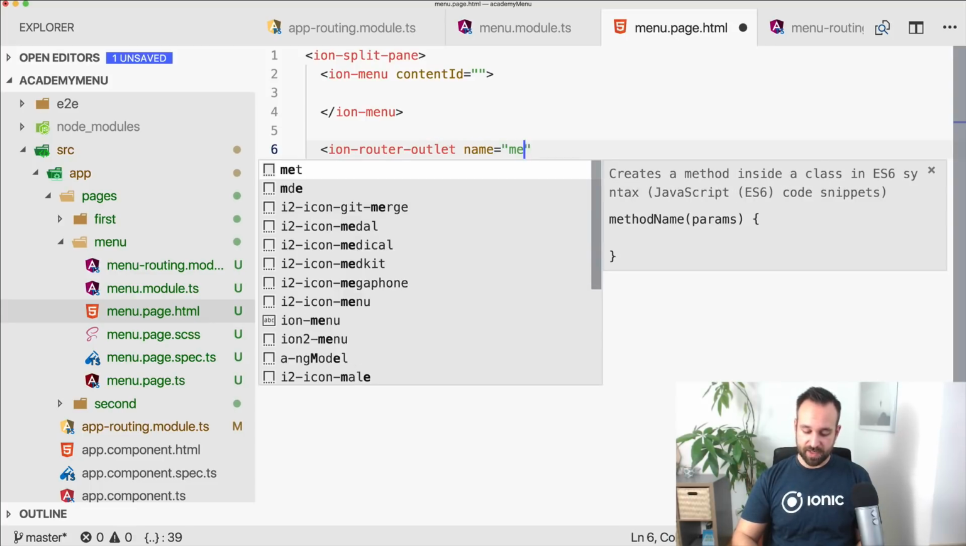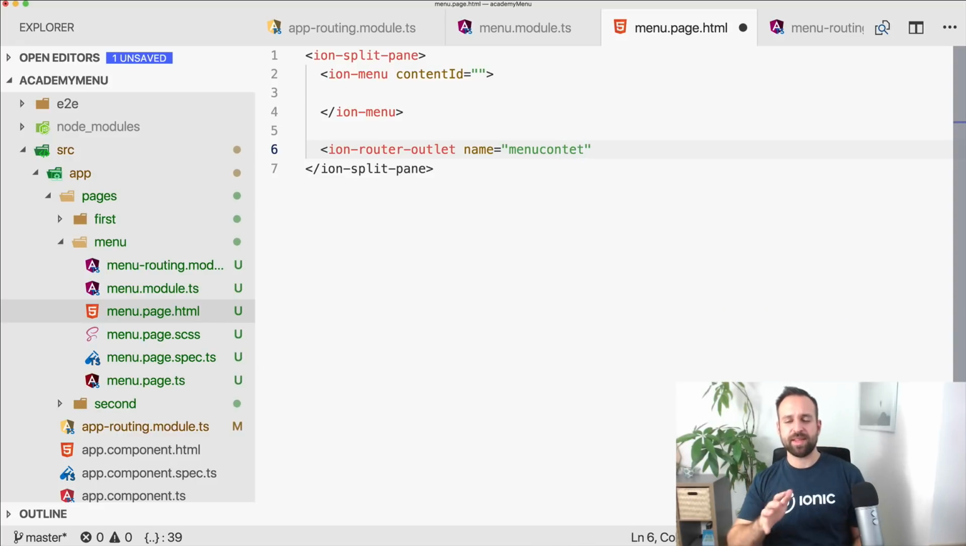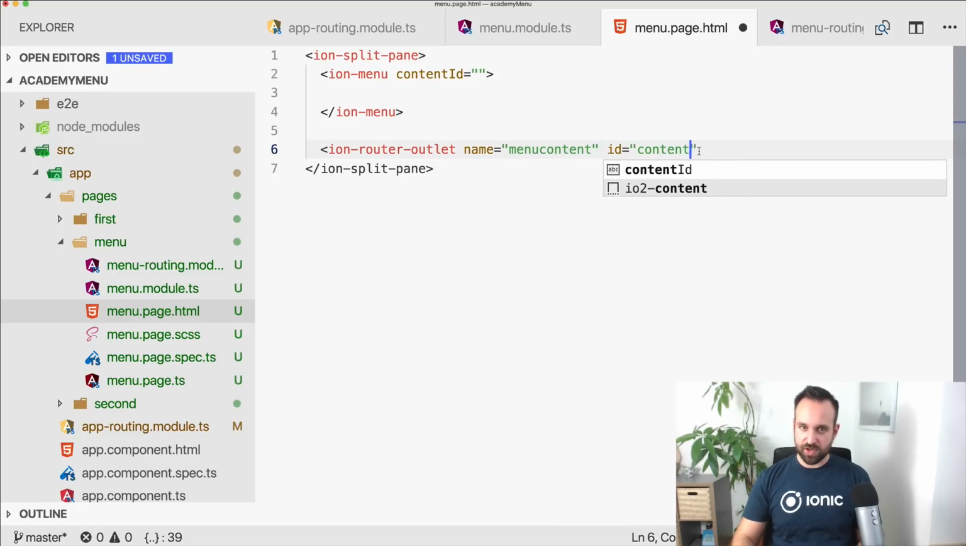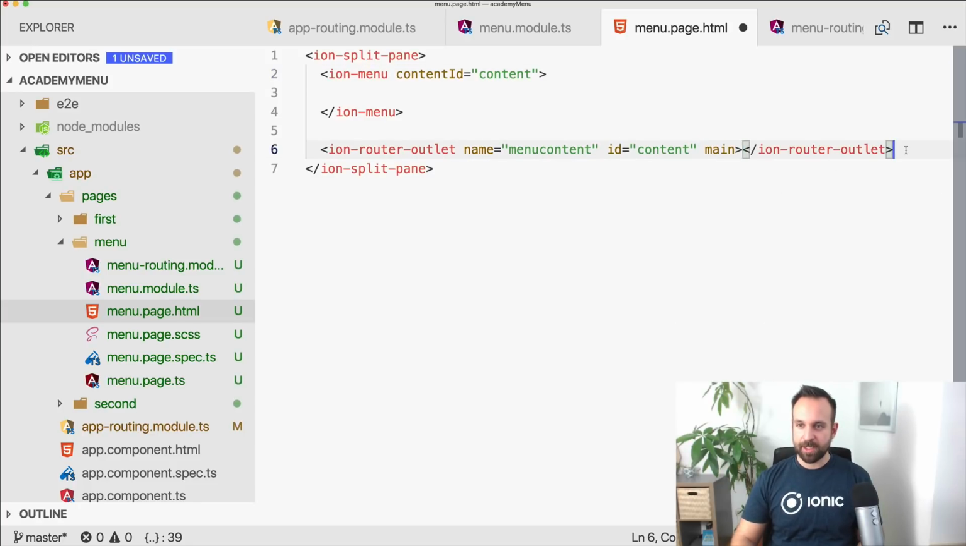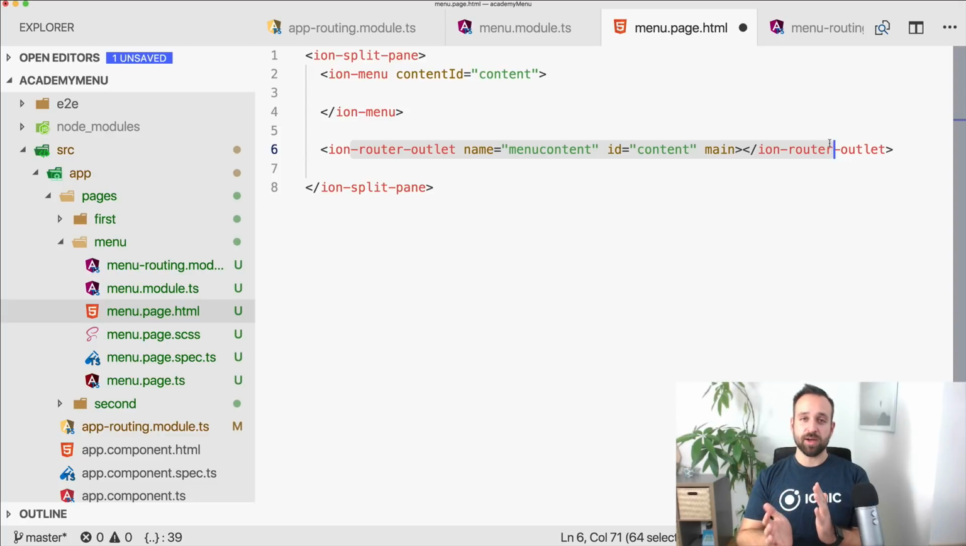We name it, guess what, menu content. And we pass in the ID content, and guess what? That's the content ID we need to connect right there. And finally, I think we have to add main, so Ionic knows how everything works. All right, Ion split pane around the Ion menu. This will be the sidebar with some content, and this will be the container, the main view of your app.